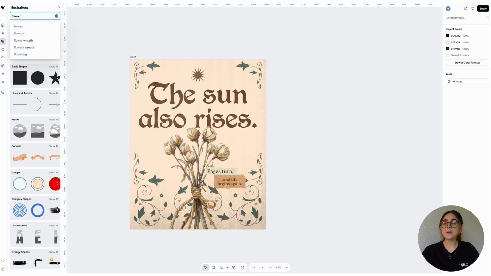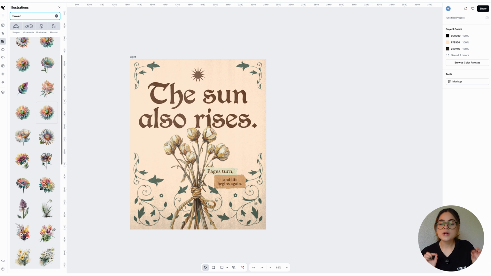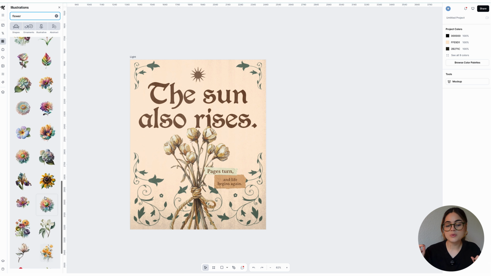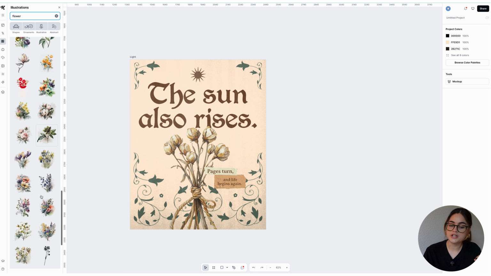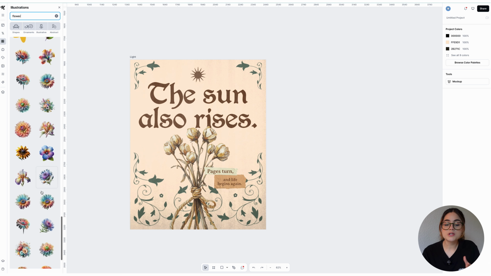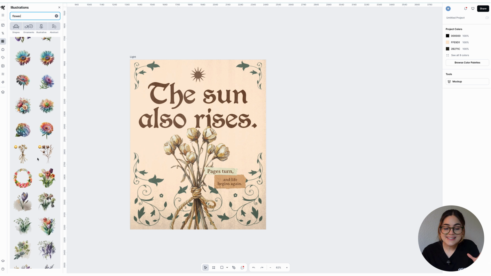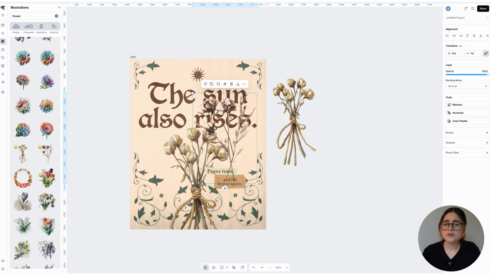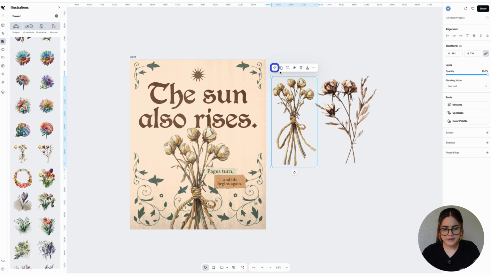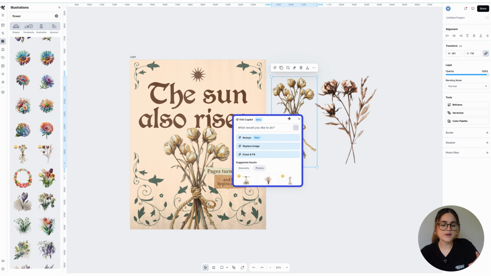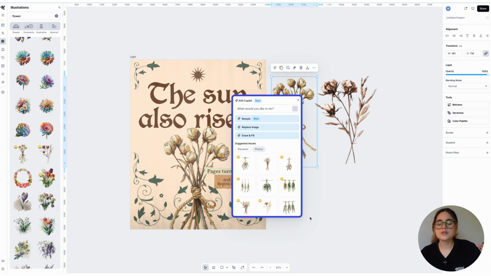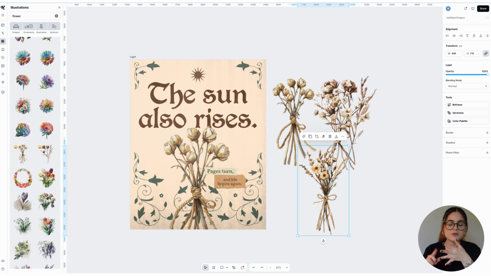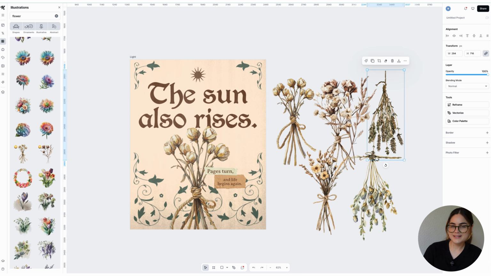Now that we have our typography figured out, we're going to the elements and ornaments. We have these vintage watercolor botanical illustrations that are very whimsical and witchy, and I live for it. No, seriously, I love these elements. You can look for flower on the elements panel and scroll down a little bit and you'll find these. And you can even use the Copilot to find similar elements. So we have thyme, we have dried flowers. It's very fancy. I love it.